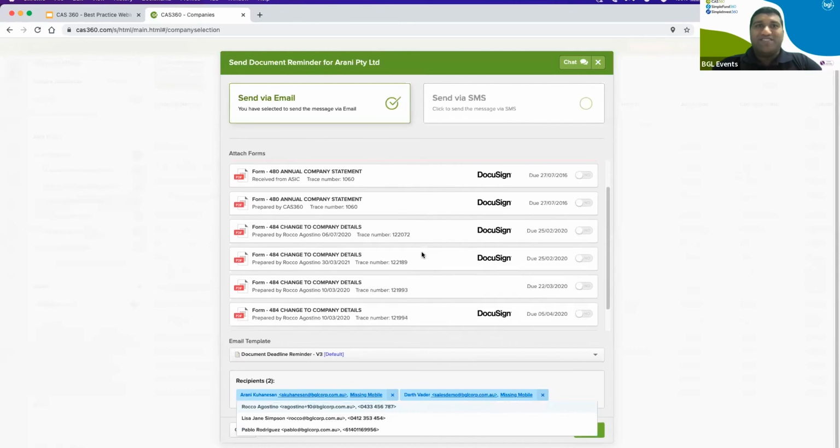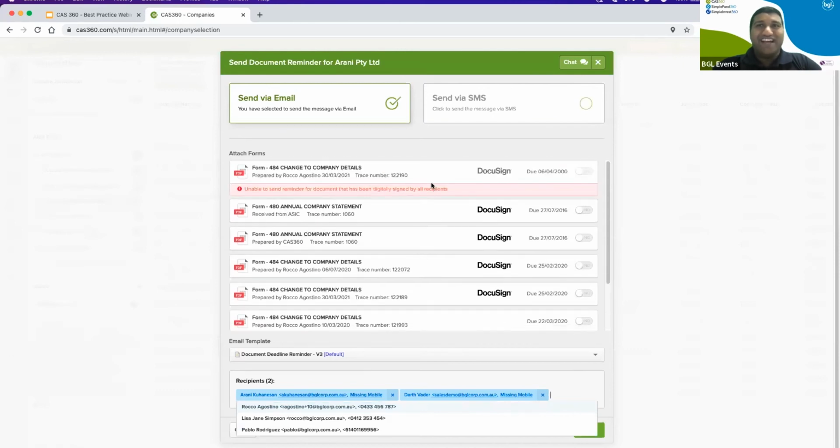Now, within here, this company is quite bad, I guess. It's got a lot of ASIC forms that have not been signed by the clients. So if I was to click on any of them, I could preview the documents, but would also be able to see when they were due for lodgement, as well as a trace number if you've got those details handy as well.